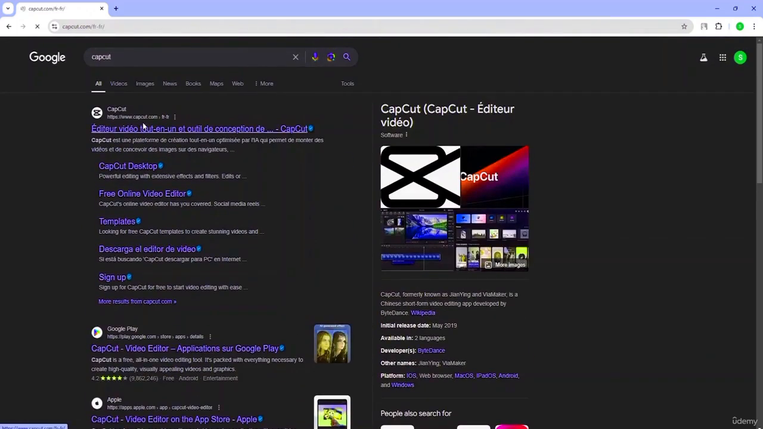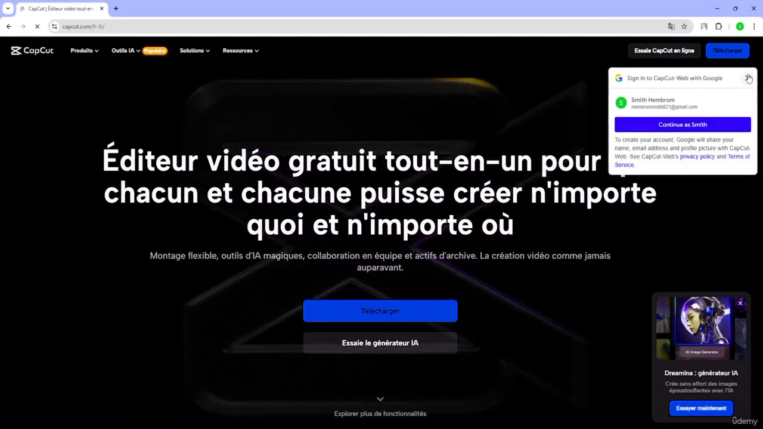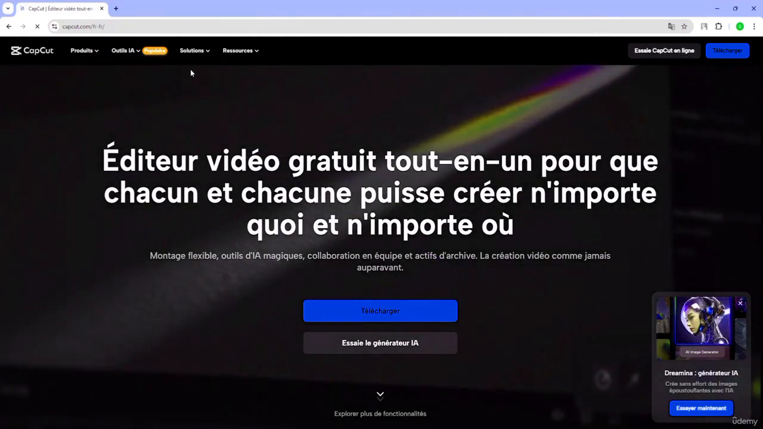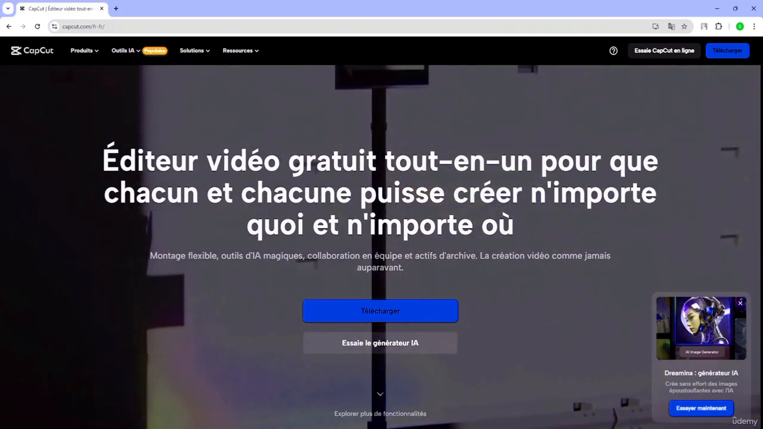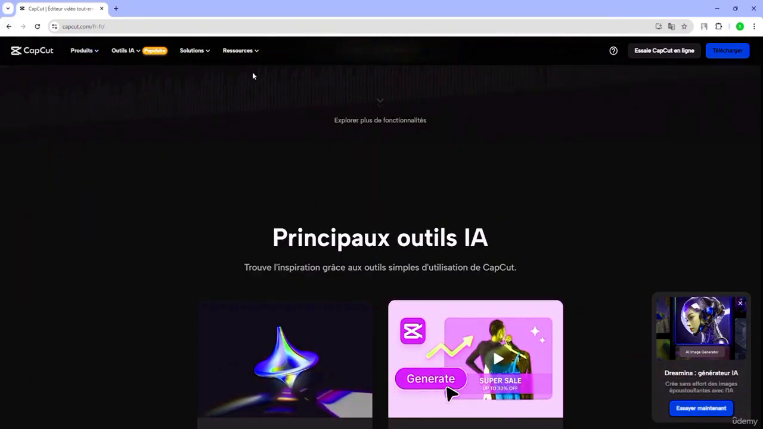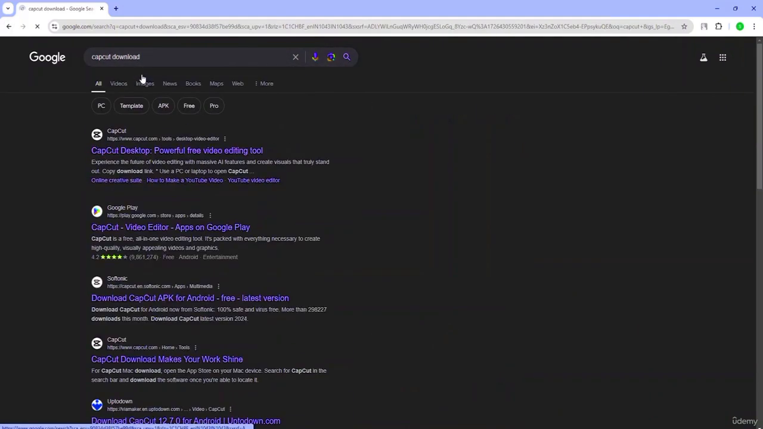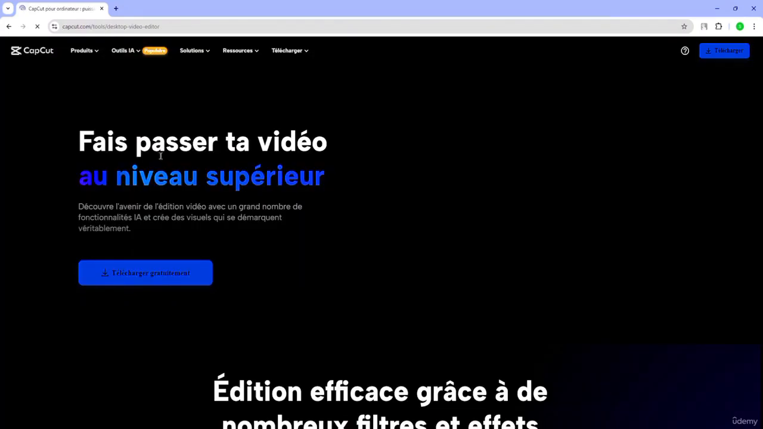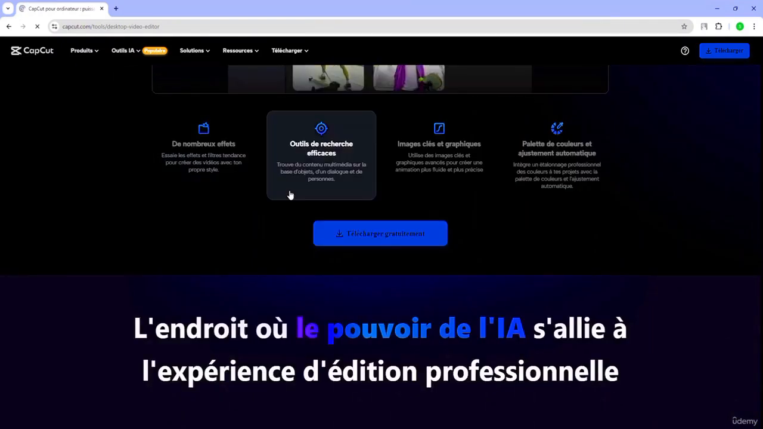Make sure to click on this particular website, and as you can see, you can also change its language. This one is coming in French. If you do want to change the language, you can change it as well. Otherwise, let's come here and type CapCut download, and once you have clicked on it, you can see this particular page.